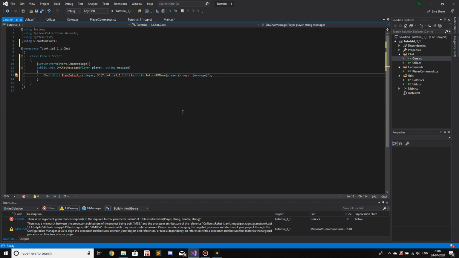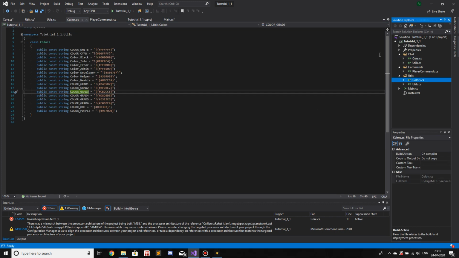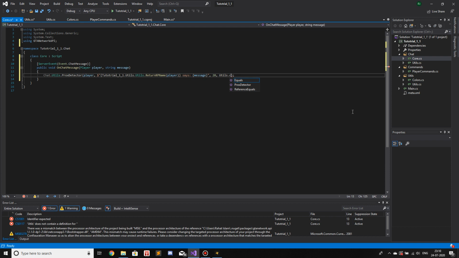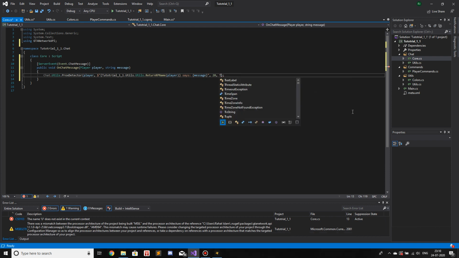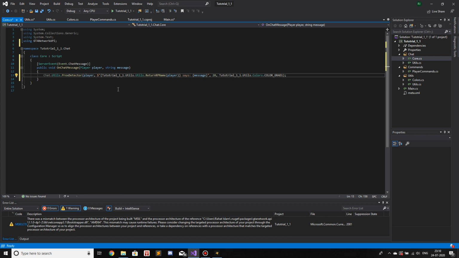There you go. Oh, I forgot one more parameter. It's the radius. Let's keep the radius as 20, and let's keep the color as, let's say, ColorGrad1. We already have a lot of colors over here in the class colors, so we will use this. It's in utils colors, so Tutorial.Utils.Colors.ColorGrad1.